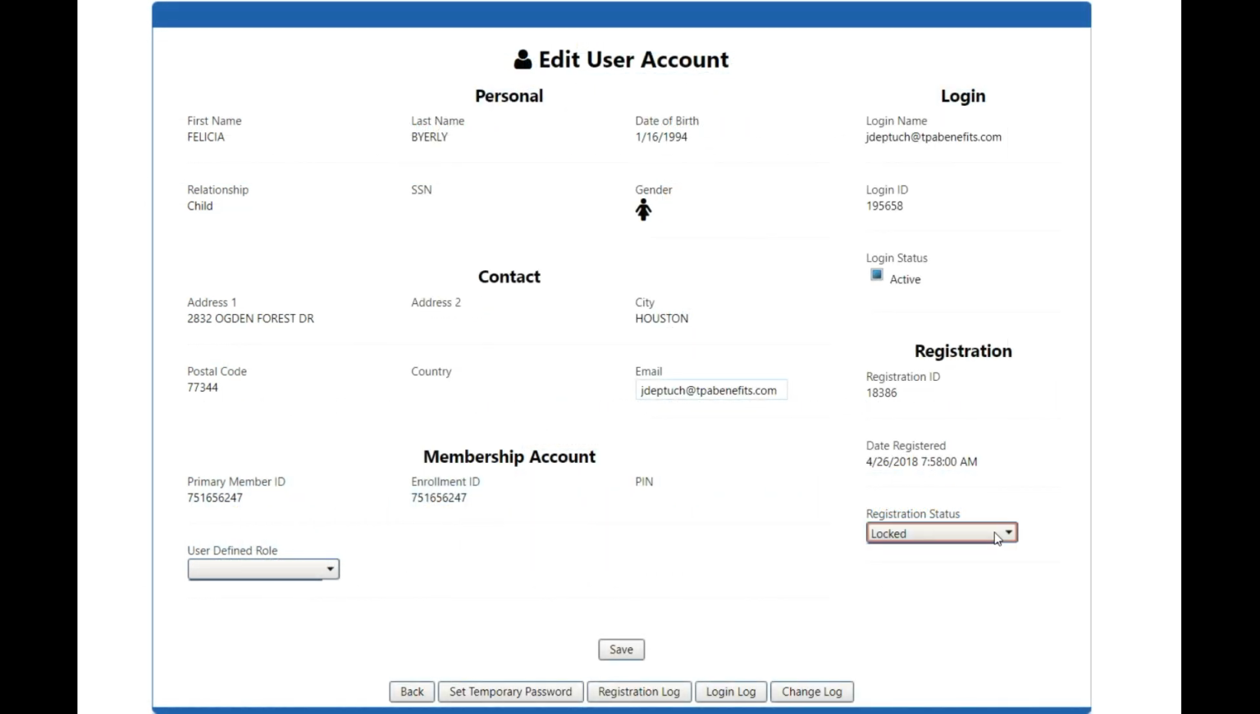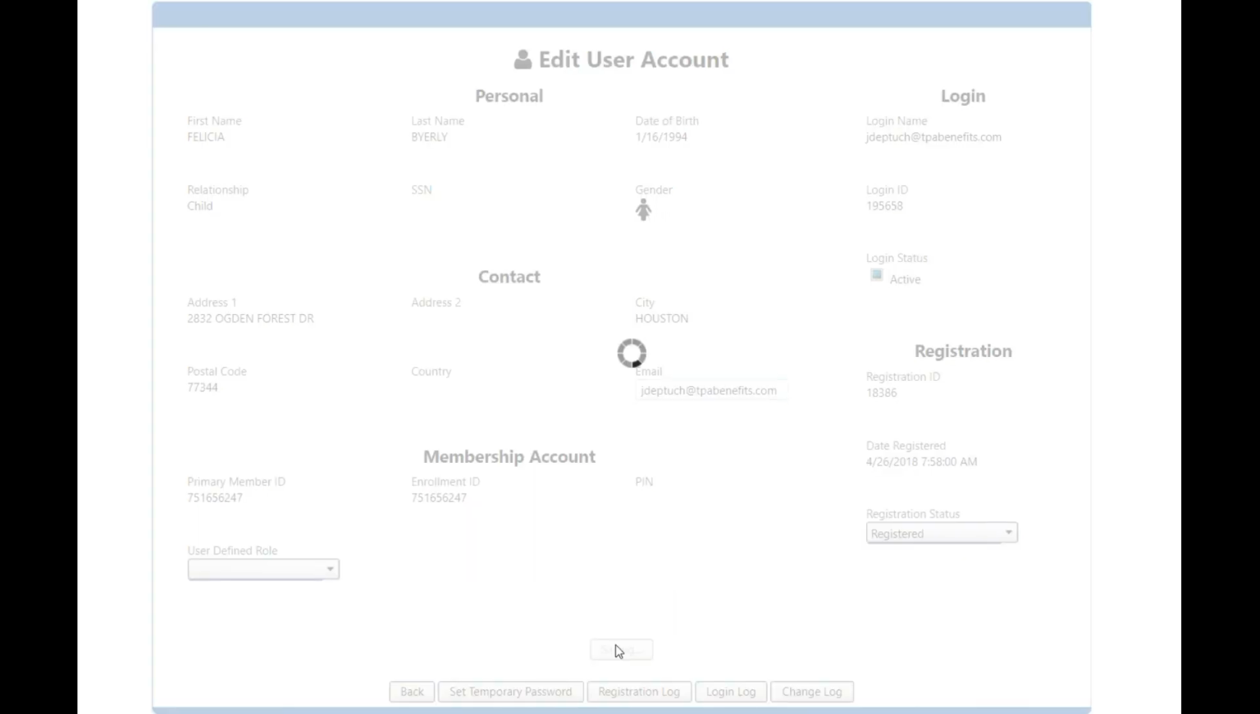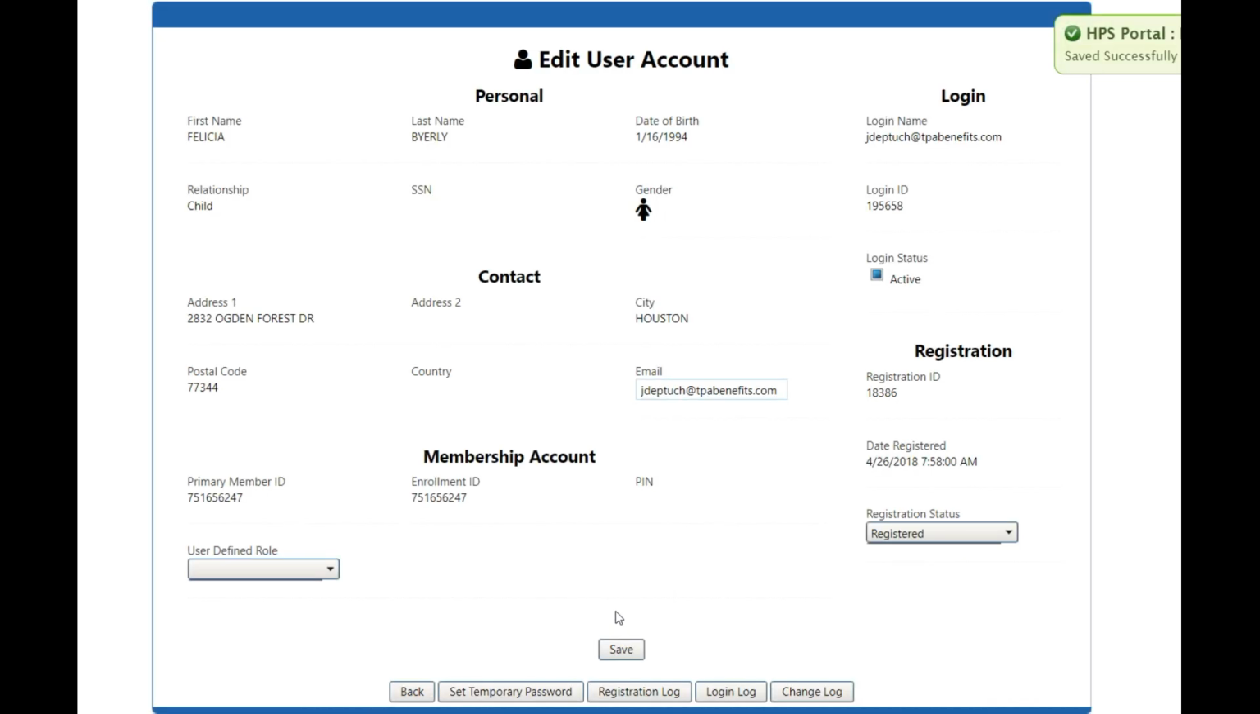Next, change the registration status to registered. Then click save. Now, user accounts get locked because the user couldn't remember their password.